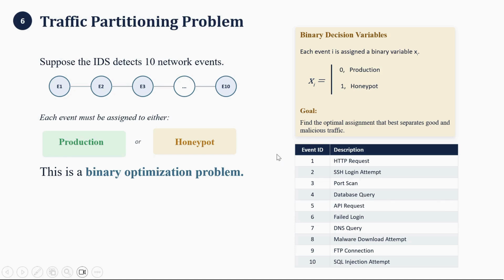When dealing with binary optimization problems, we first have to declare the binary decision variables. Each event is assigned a binary decision variable: if x_i is equal to 0, then the event is routed to the production server, and if x_i is equal to 1, the event is redirected to the honeypot. Now our task is to determine the optimal assignment of all 10 variables.